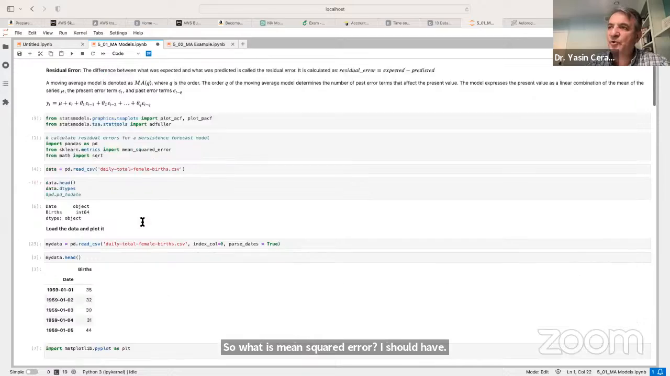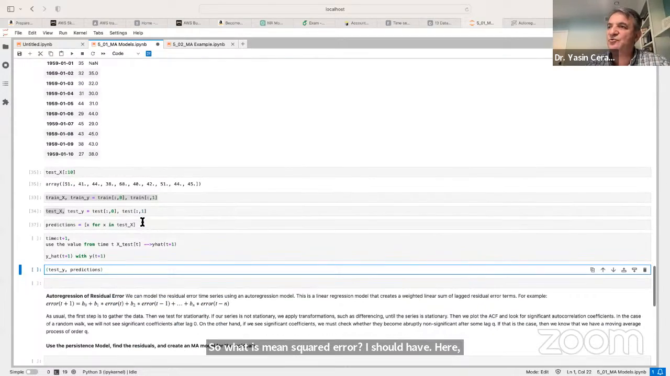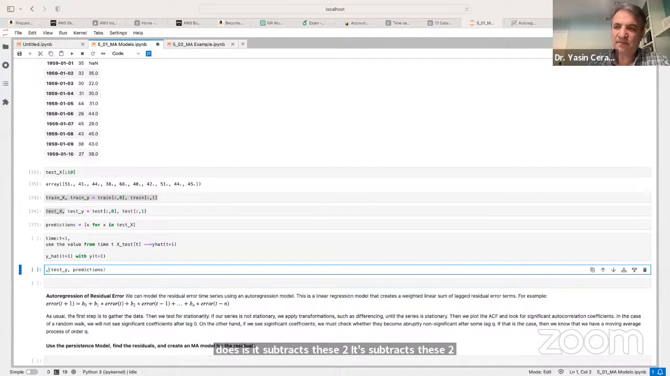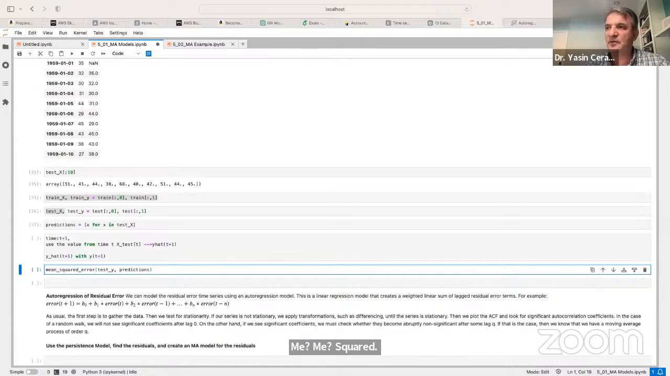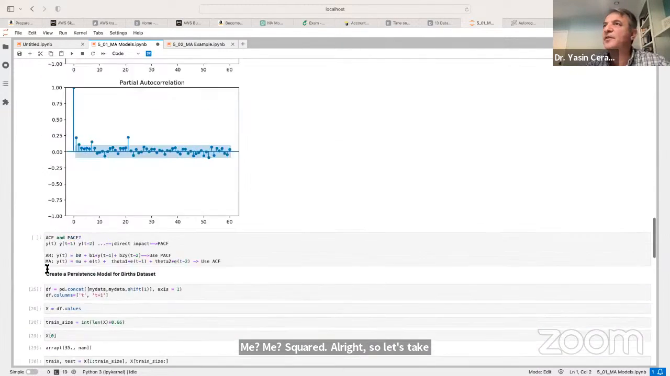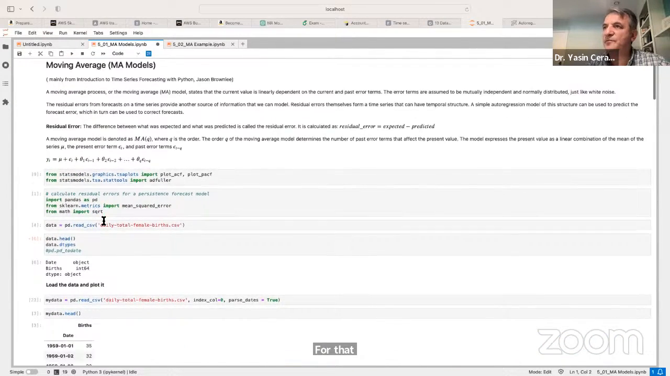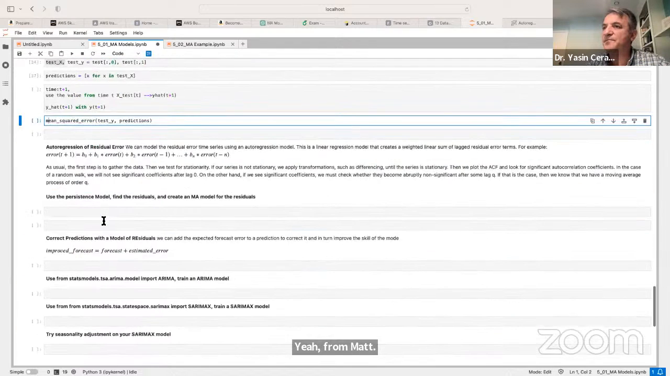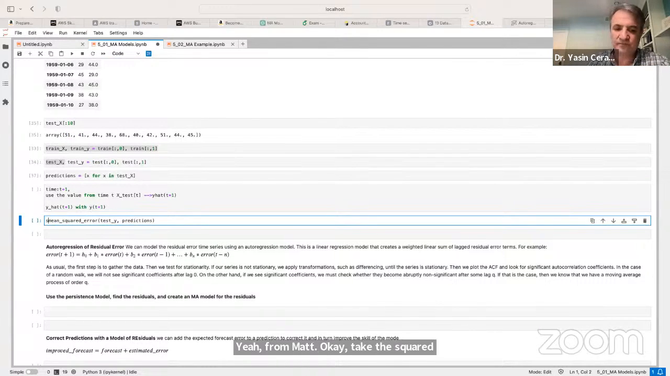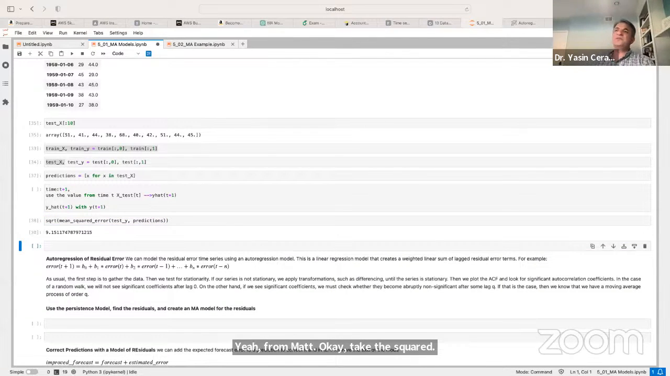Scikit-learn metrics mean squared error. What it does is it subtracts these two, takes the square, and then takes the mean of that. Mean squared error. All right, so let's take the square root of this. For that, from math, square root. Okay, take the square root of this. All right, I think we are almost done. So this is the square root of mean squared error.